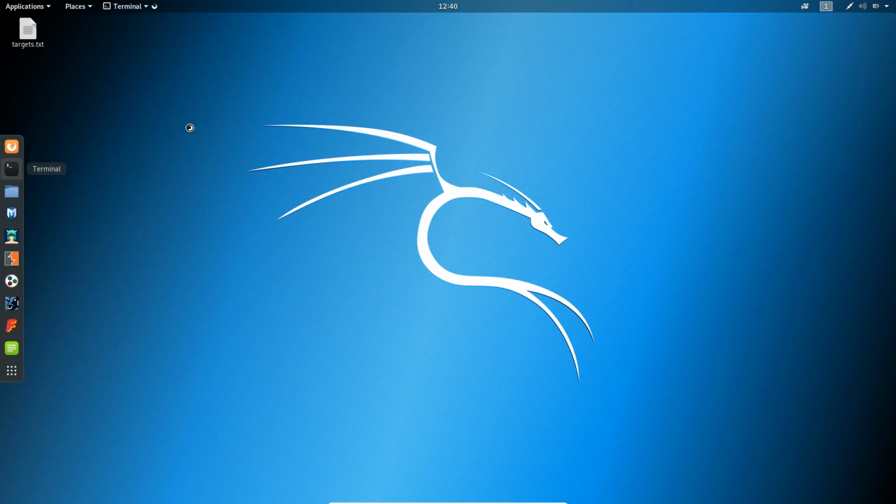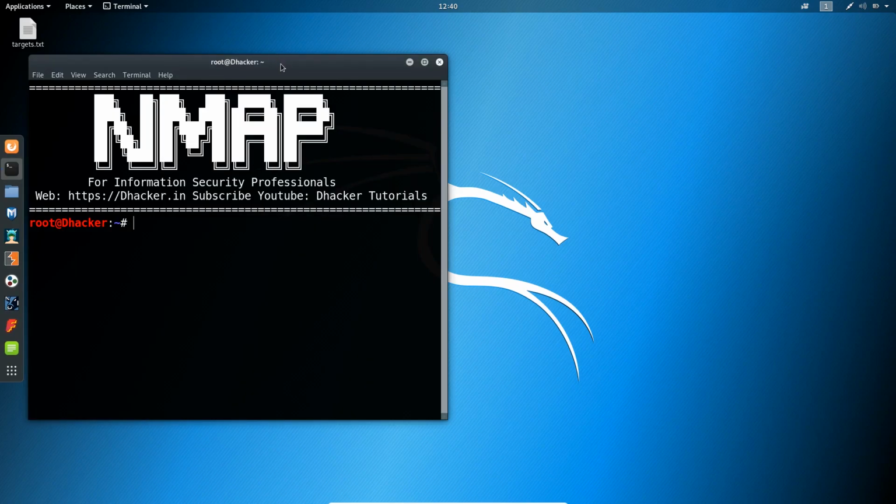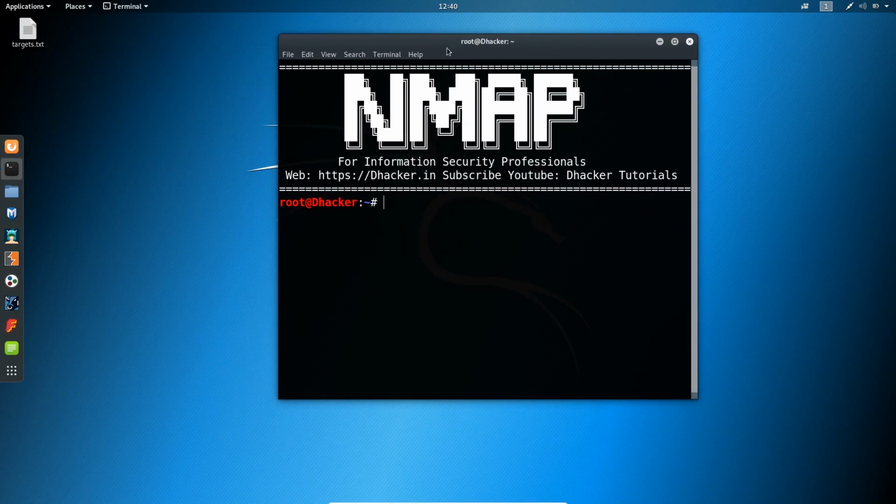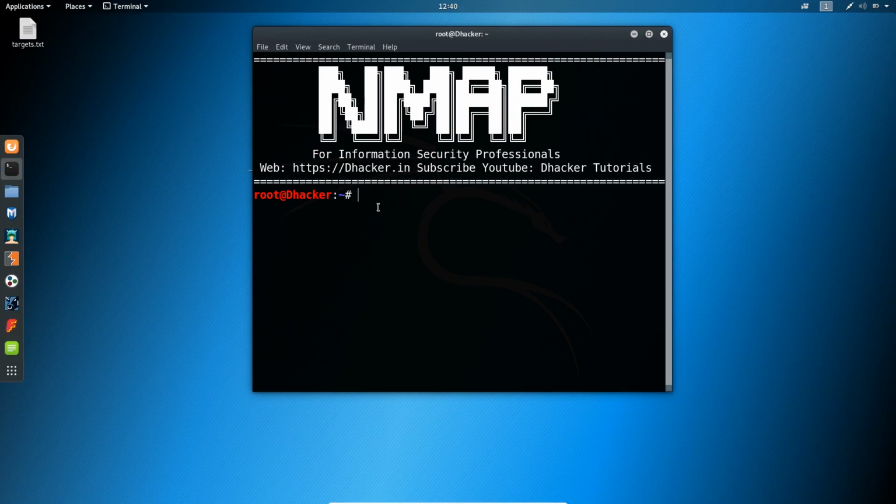Open the terminal and I will be typing the command. I want to scan a subnet. So for the subnet I am giving nmap 192.168.0 and the CIDR notation, that is 24. So it will be scanning 256 IPs. Now I want to exclude a few of the IPs. So what can I do?